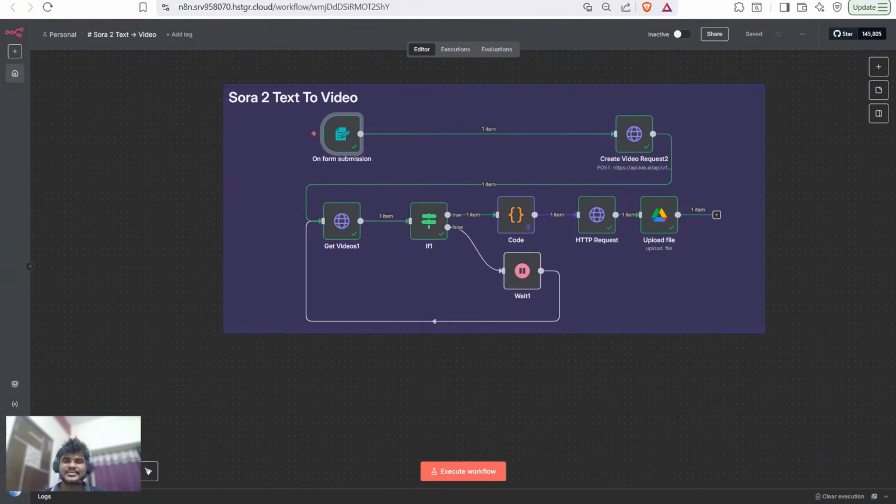Now we will test our workflow. So we have a form submission node, and after that we will send our request to a third-party API service, that is api.kai.ai, and we will create the video through api.kai.ai. After that we will discuss how you can get the API and how to generate video with the help of Sora 2. So let's not waste time. I will just click on execute workflow.